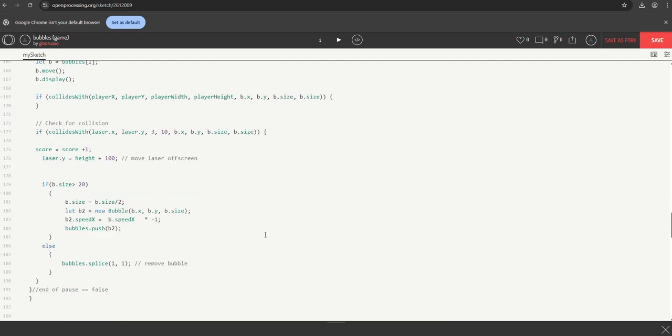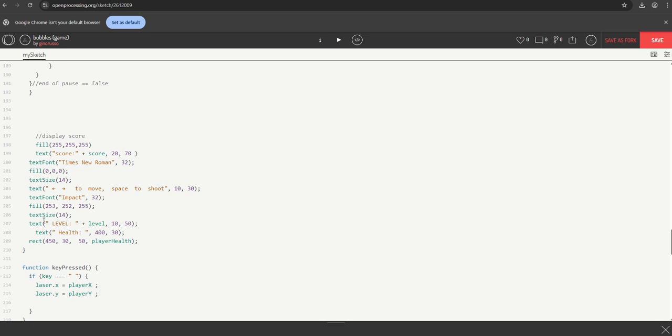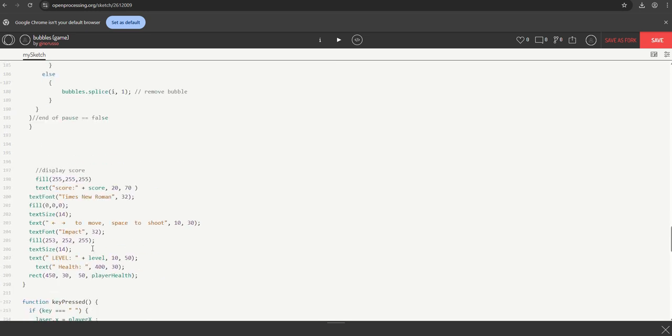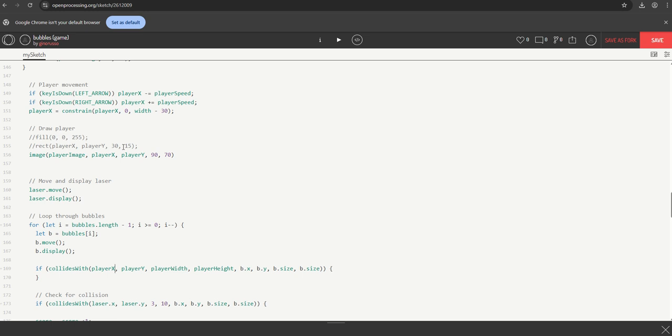Okay, now let's go down before we hit play, where we draw the player. Where do we draw the player? It's got to be in draw. It's an image. Okay, it's 90 and 70, but now we can do player width, player height. Haven't changed very much yet.